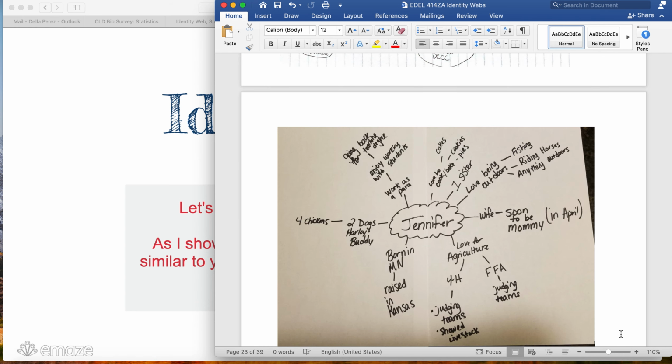Jennifer. Talked about her work as a para. That she loves to do different things like cooking and baking. About her family, what she loves being outdoors. She's a wife. Again, congrats, soon to be mommy. That's so exciting. Love for agriculture. Born there, and then 2 dogs and 4 chickens. I did ask Jennifer about the chickens, and she gets fresh eggs, which I'm so jealous.